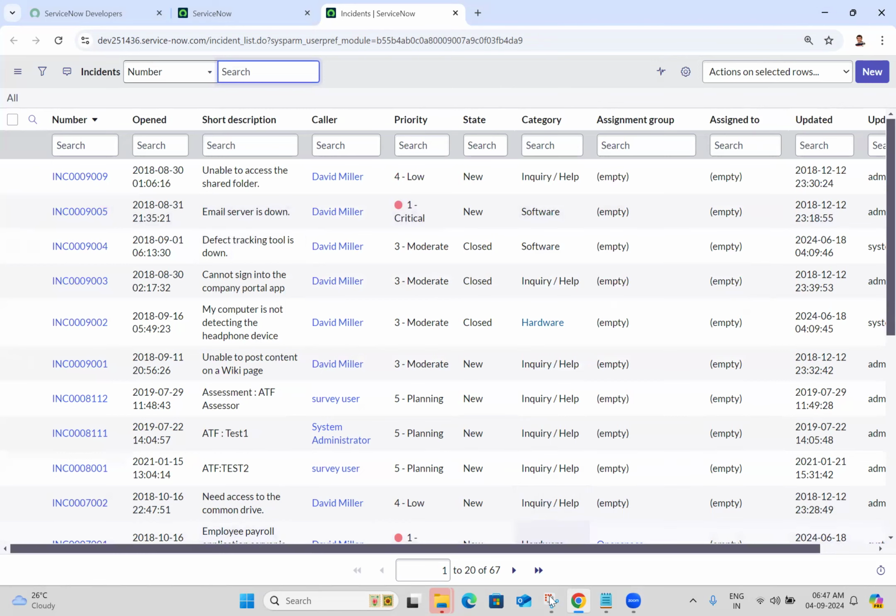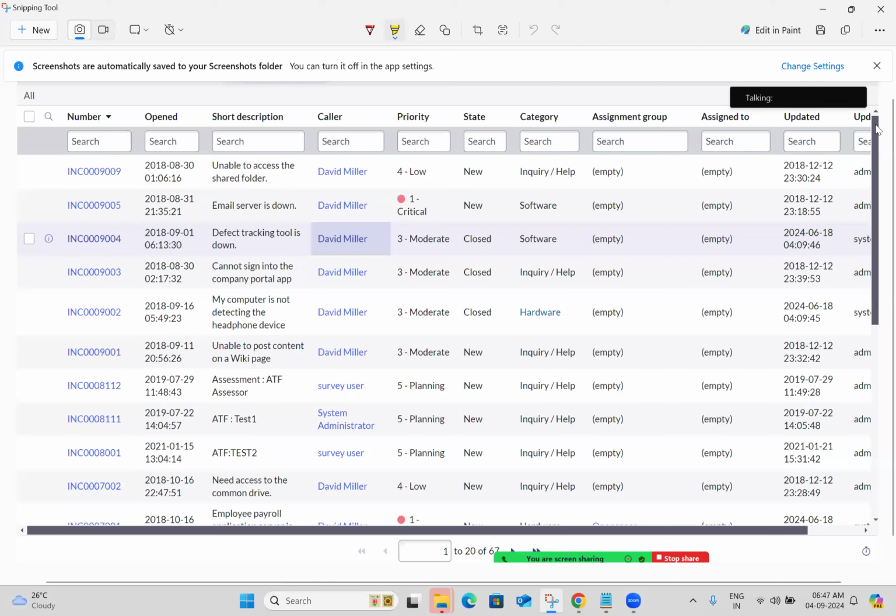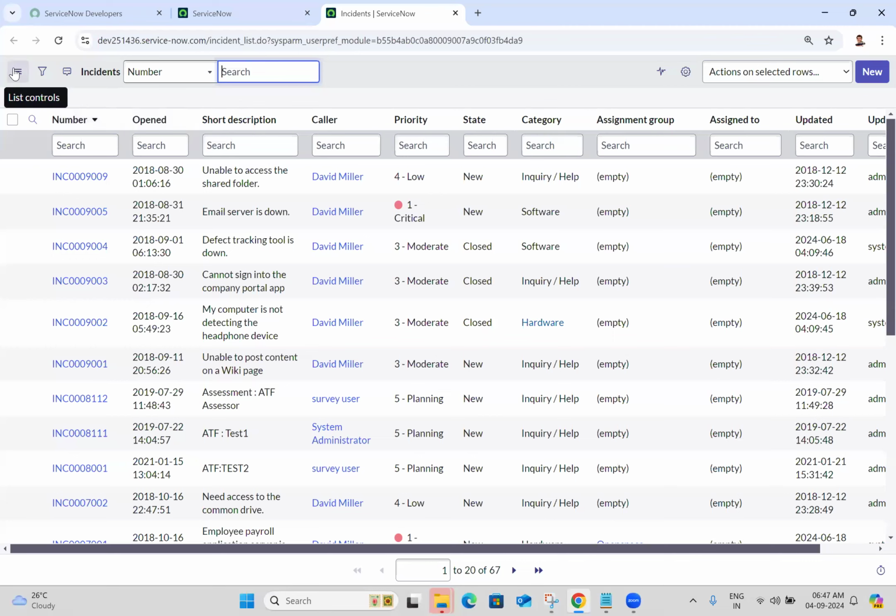Within this list view, we can see all the options. Here we have a three dots icon, right? This icon we are calling the hamburger menu.